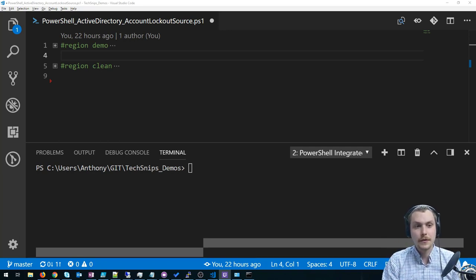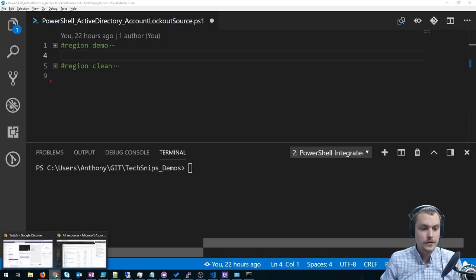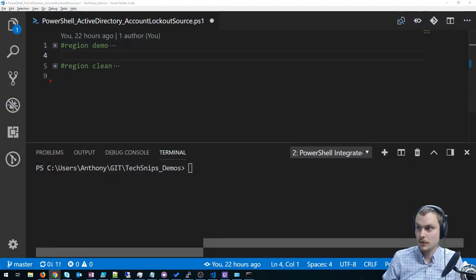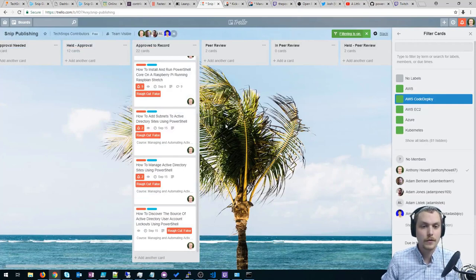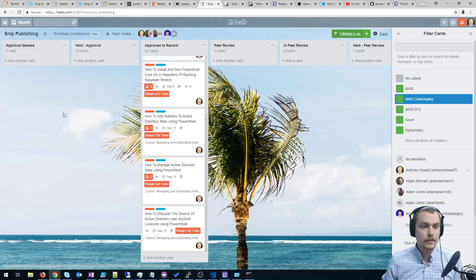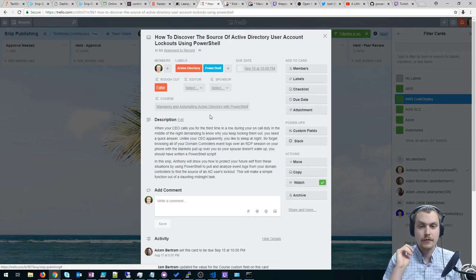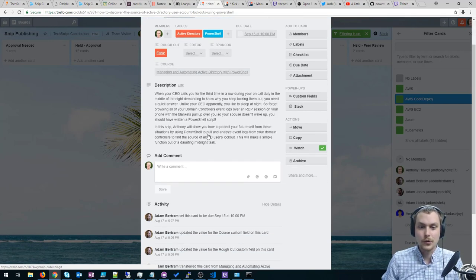So we're going to be writing a script together, as well as walking through the submission process to TechSnips. First of all, I got assigned this snip because I asked for it. If you're not a current contributor, we have this nifty little Trello board where we're tracking all the different snips that we've got. You can see that we can submit snips to approval needed. They get approved, so they get moved to the approved record list. And you can see that how to discover the source of an Active Directory user lockout using PowerShell has been assigned to me, so I'm going to be figuring this out.